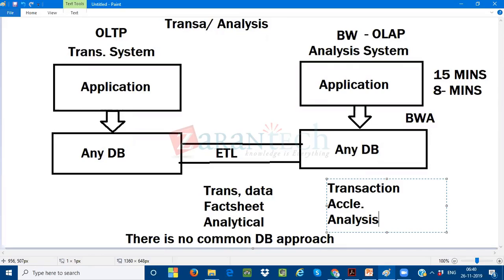So what is the drawback over here? The drawback is that I can call it a complete postmortem report for me, because there is no other way. I don't have any database which serves both OLTP and OLAP.